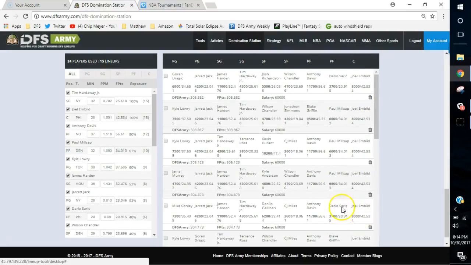Joel Embiid, Millsap, should be a lot of Sarek in there. There's a lot of Anthony Davis in there. Small forward looks mixed up. There's a lot of Tim Hardaway in there. There's a lot of James Harden in there. There's a lot of Jarrett Jack in there. There's a little bit of Kyle Lowry in there.